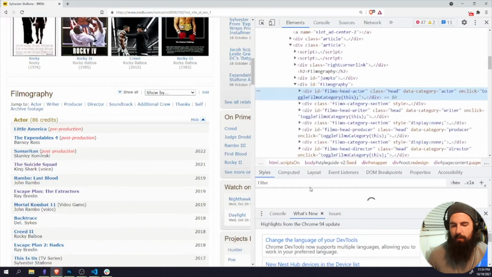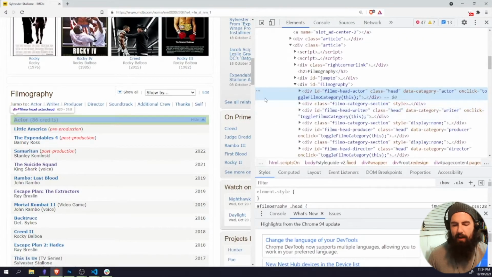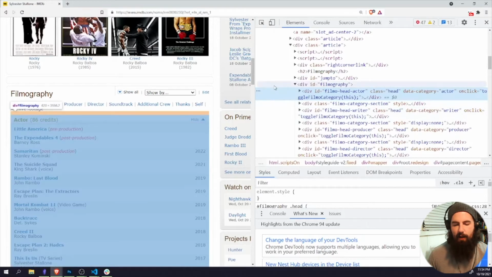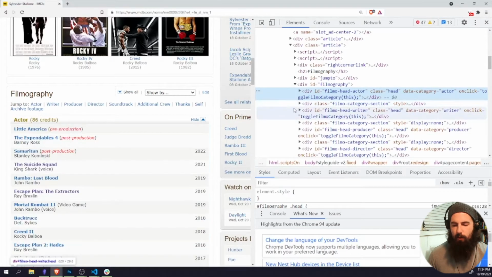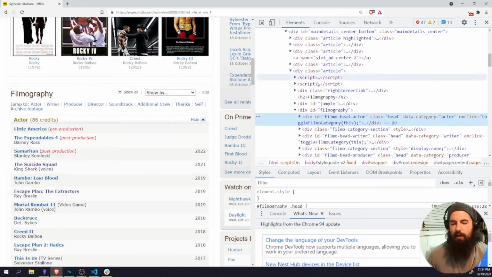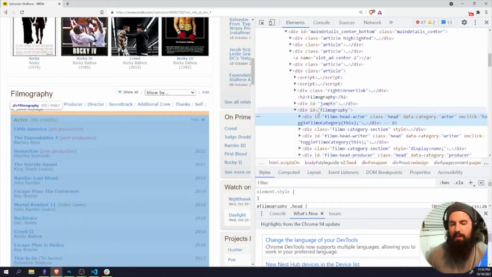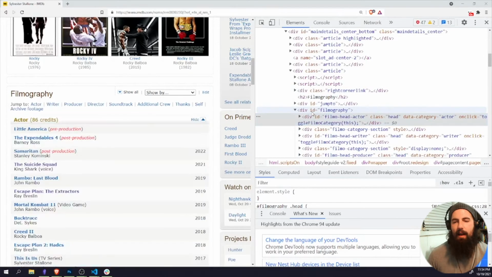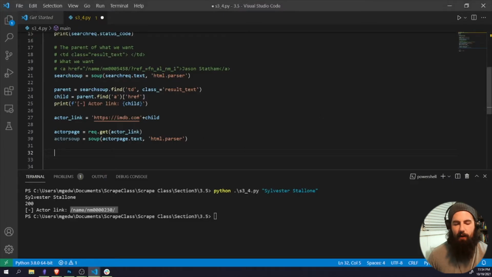And one of the cool things about inspecting, at least with Brave and a lot of the other Chrome-based browsers, is it has this highlight feature. I've actually seen that in most browsers. So you can actually see as you're scrolling over what these things actually are on the page. Now we've got this master div right here that definitely holds all of the information that we want. Let's go ahead and grab that and have that be the master parent.